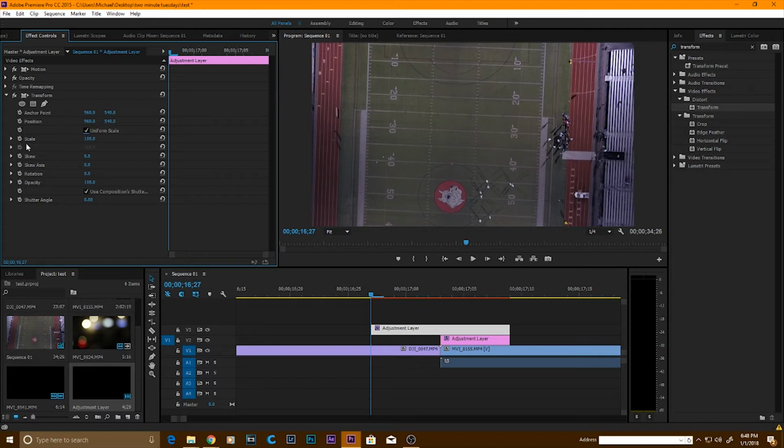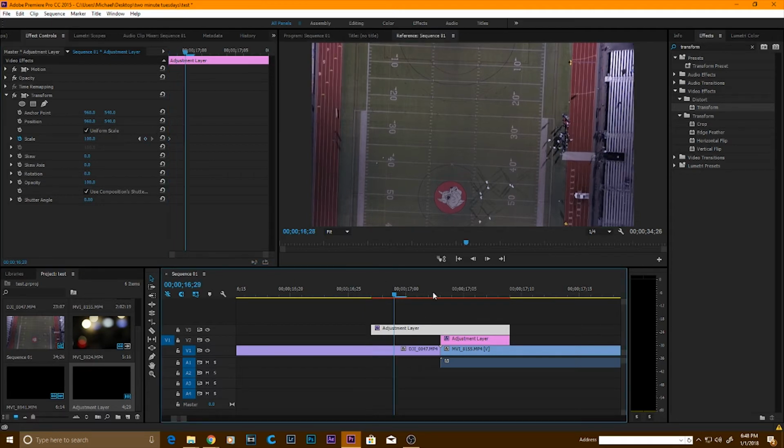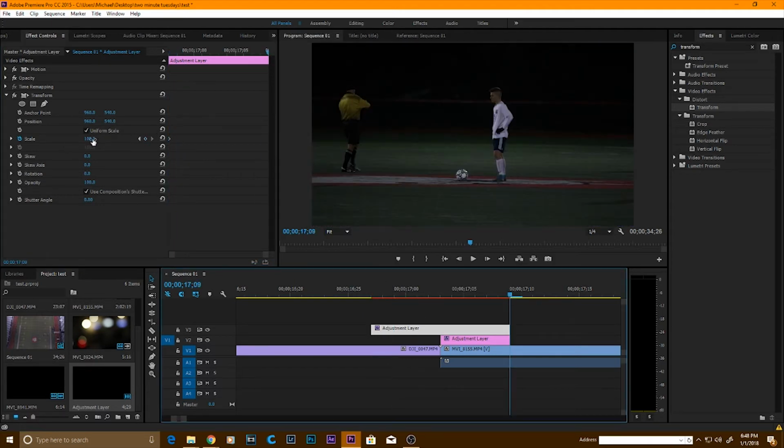You're going to want to press this little timer right here to toggle animation, so that way it'll set a keyframe right at the beginning of the adjustment layer, and go all the way to the end of the adjustment layer and change that to 300.